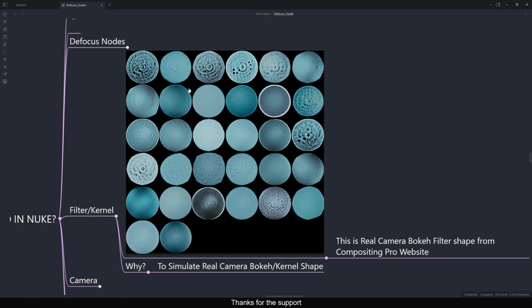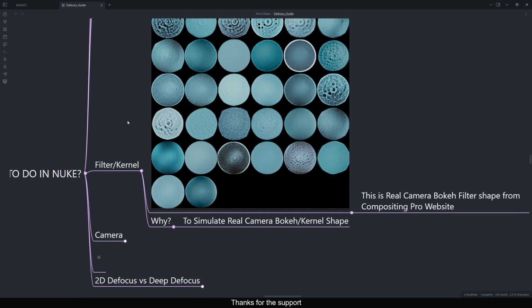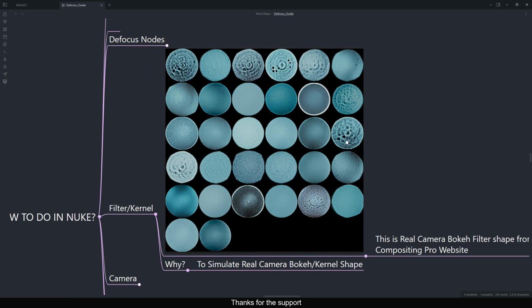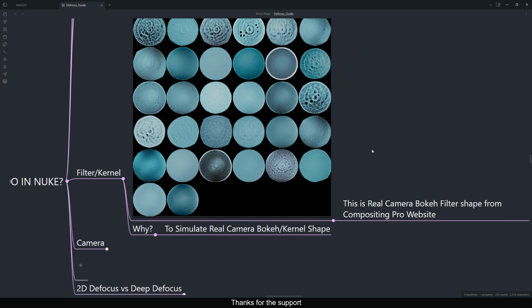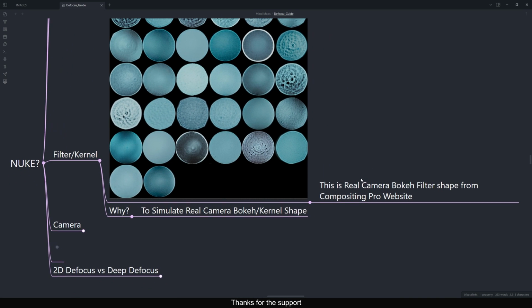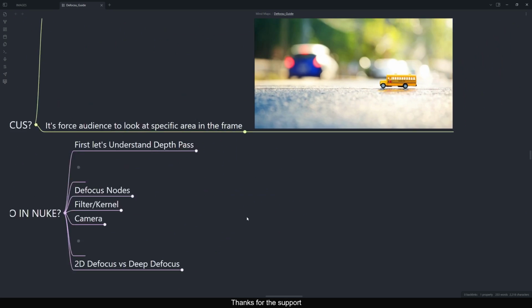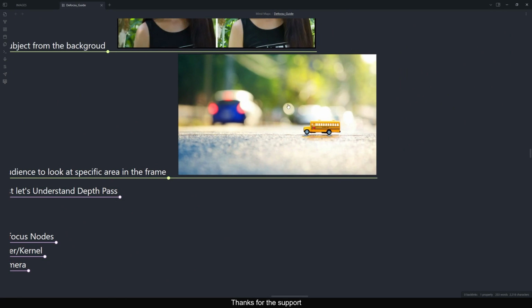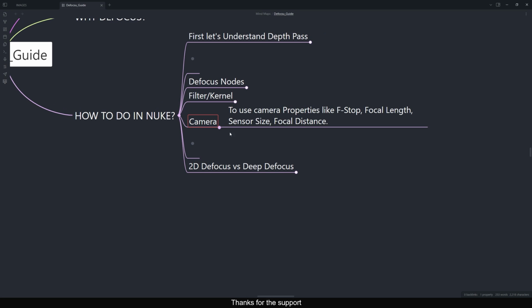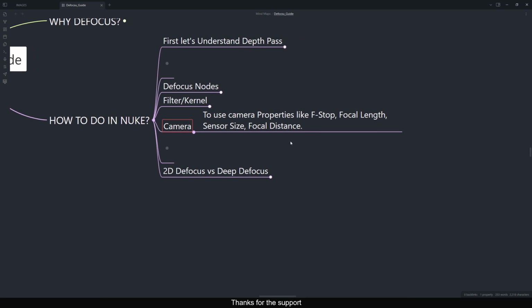What he basically did was capture the real bokeh shape from actual photography. So this is the real bokeh shape you can find, and he shared it for free, so you can download it from his website. I will put the link below. We need to use them in order to get a proper bokeh shape. And in order to apply a proper blur to the image, to know how much blur needs to be applied, we also need to use a camera.